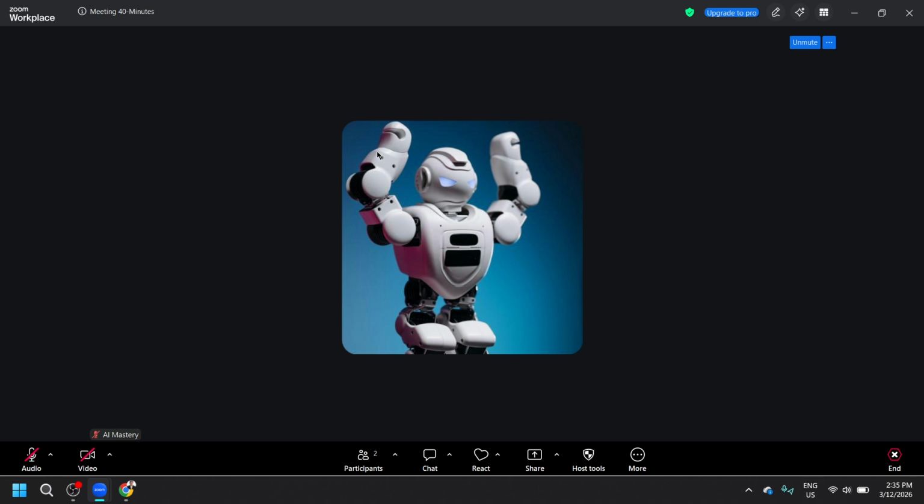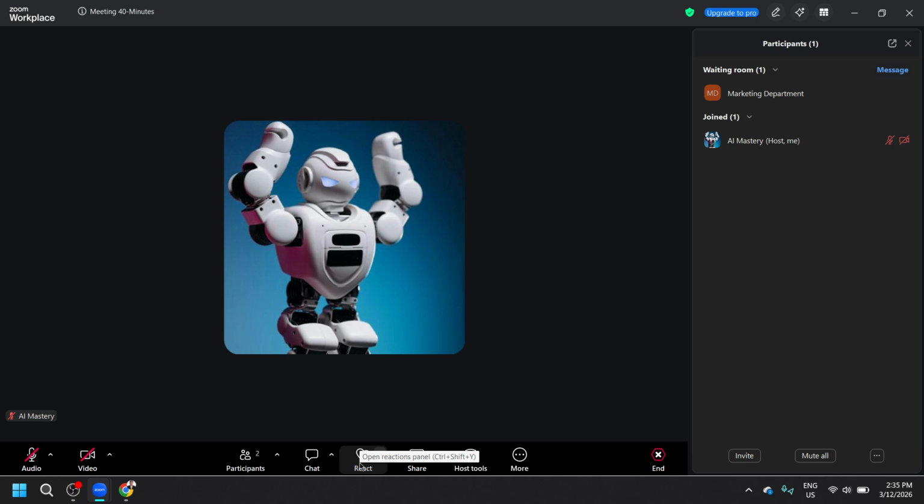To follow along, make sure you're the host or a co-host of the meeting, since only hosts can admit people from the waiting room. Let's begin by opening the Participants panel. On the Zoom meeting toolbar, look for the Participants button. It's typically along the bottom of the window. Click it, and a panel will appear on the right side of your screen.